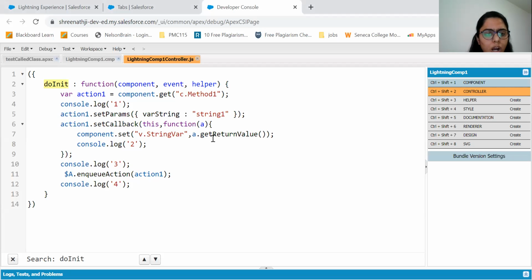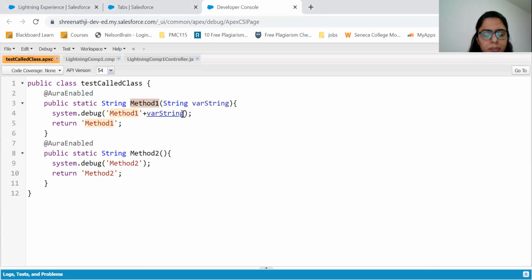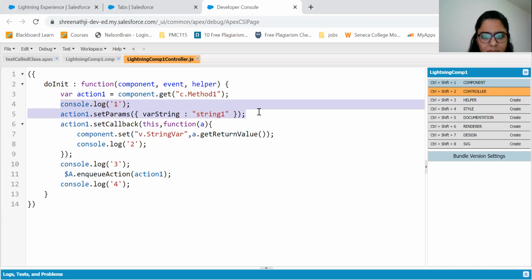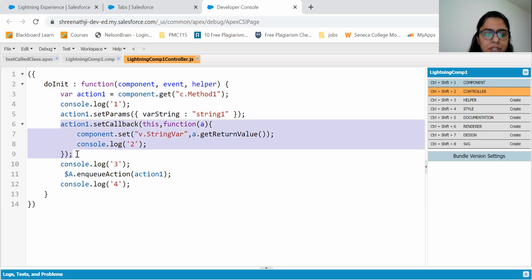Now is the time to find out in which order the statements execute. So that's why I've put some console.logs. Now what are console.logs? In an Apex class, you have the system.debug method to print something. Similarly, we have console.log which we could use in the controller or helper, and then we could print things. So I have printed 1, 2, 3, and 4 just to show you in what order it executes.